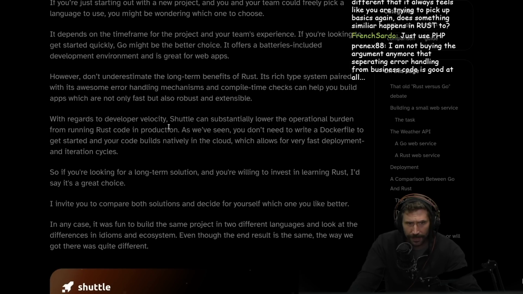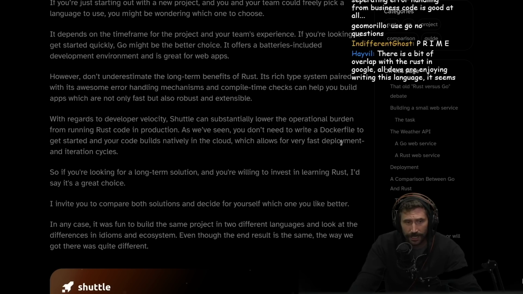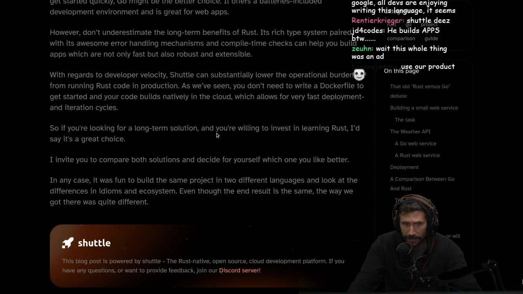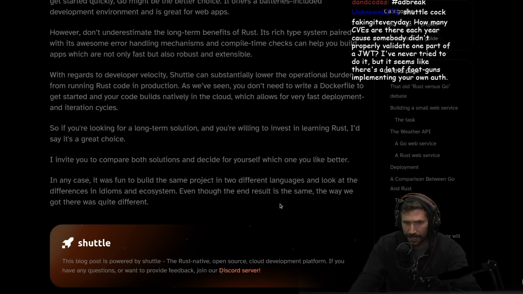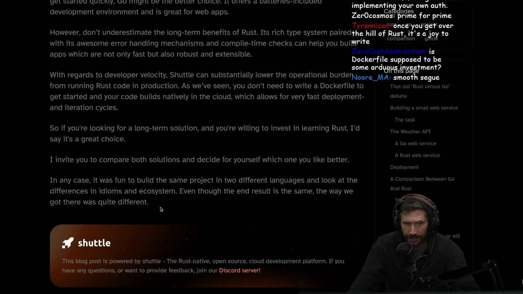Fair. With regard to developer velocity, Shuttle, writer of the article, can substantially lower the operational burden of Rust code in production. As we've seen, you don't need to write a Dockerfile to get started, and your code builds natively in the cloud, which allows for very fast deployment and iteration cycles. If you're looking for a long-term solution and willing to invest in Rust, I'd say it's a great choice. I invite you to compare both solutions and decide for yourself which one is better. In any case, it was fun to build the same project in two different languages and look at the differences in idioms and ecosystem. Even if the end results are the same, we got there in quite different ways.